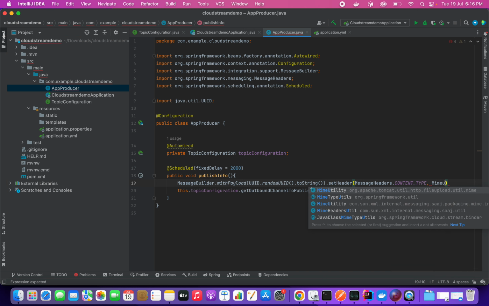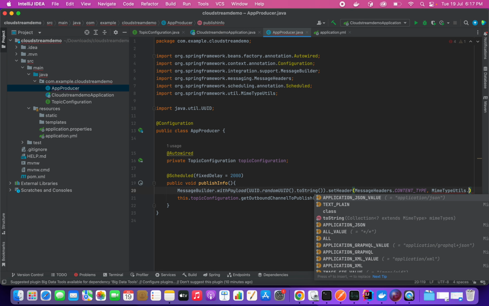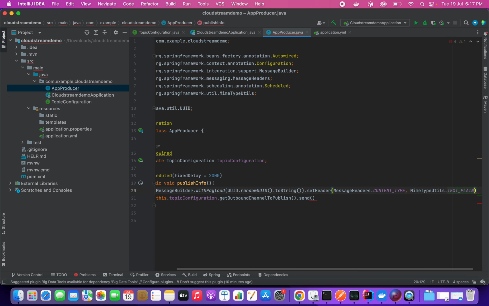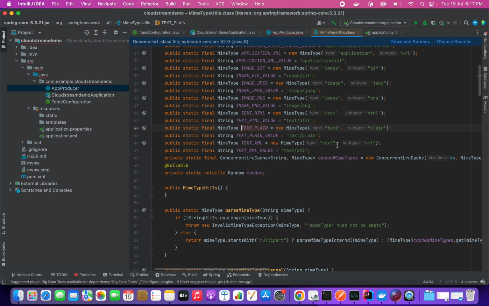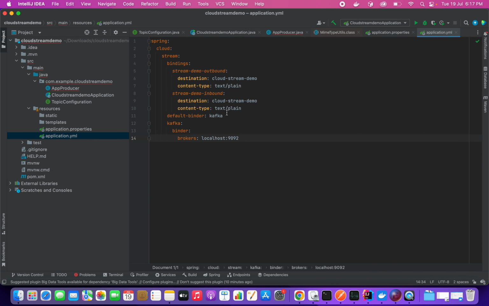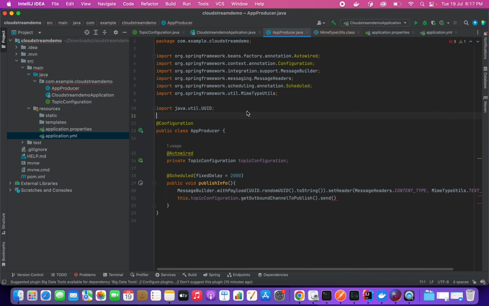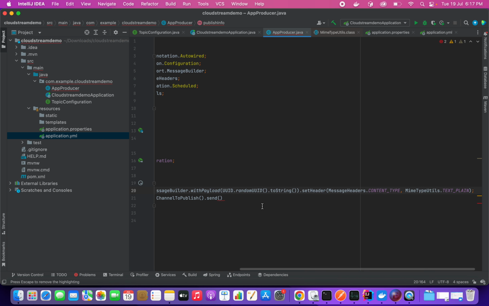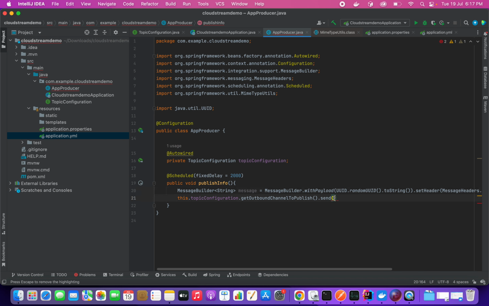mime util dot, I'm going to publish text plain. So basically this is the mime type, which is text slash plain, which is this one. So this is what we are using, part of the configuration also. All right, so once we have this message, I'm going to assign it to a variable, say message, and then I'm going to publish this message.